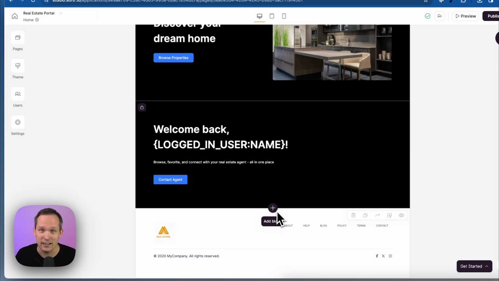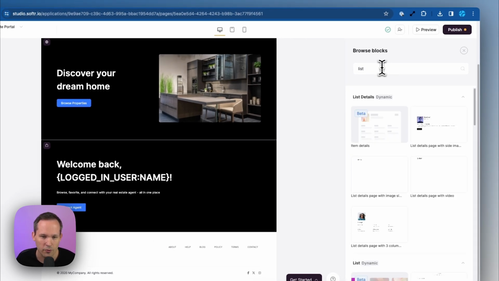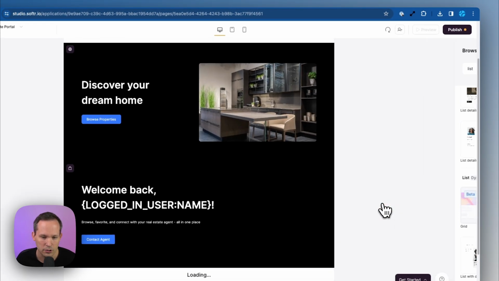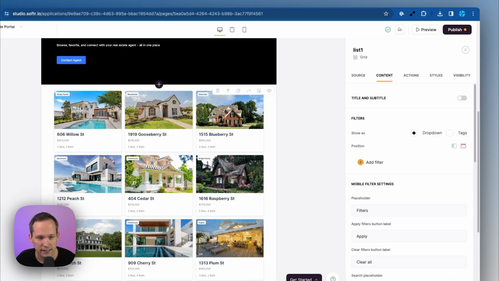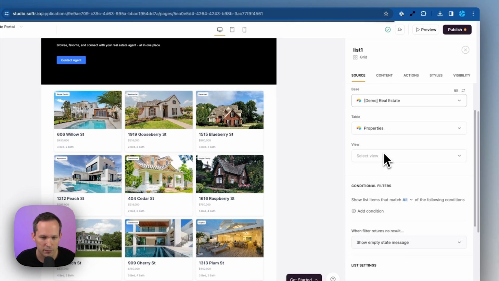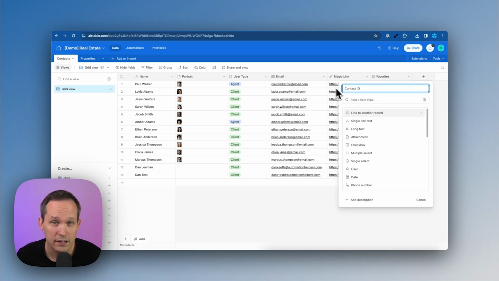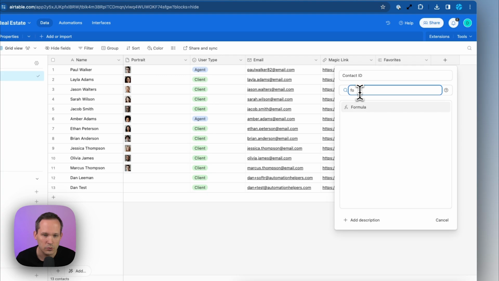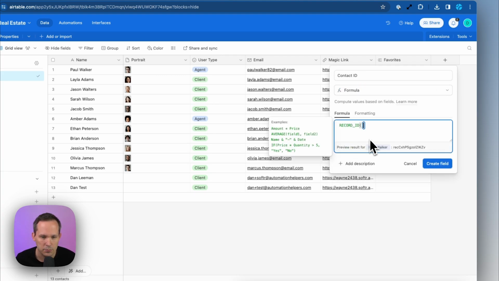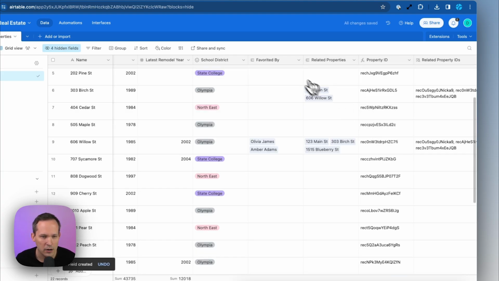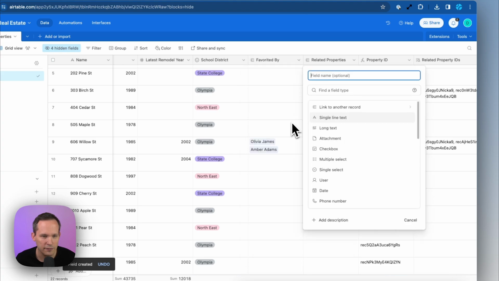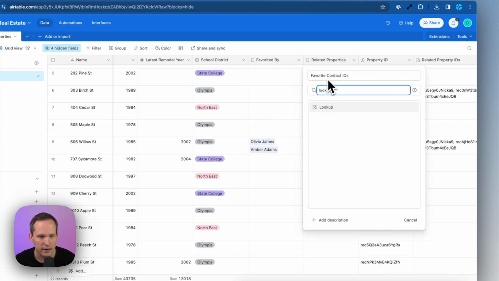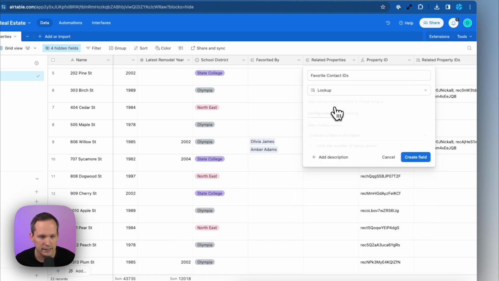So let's change that. Let's add a block. And again, we'll search for list. We'll choose that new grid that we have. So we would do all the exact same steps to map this the way we want it. And then if we go to our source and come down to conditional filters, inside of Airtable on our contact record, let's add a new contact ID field. This will be a formula, and we'll just input the record ID here. And then back on properties, we want to insert a field here. So we have that favorited by relationship. But let's do what we did last time and add a favorited contact IDs with a lookup.